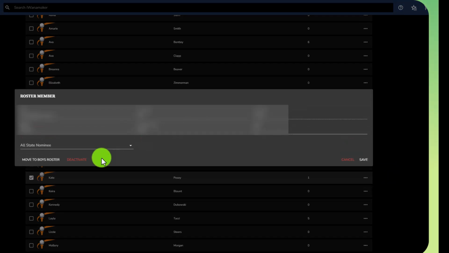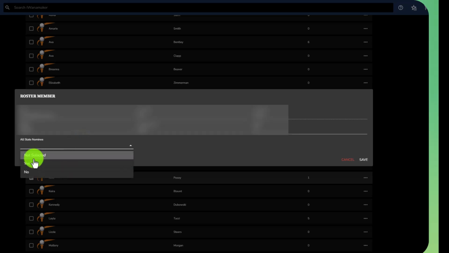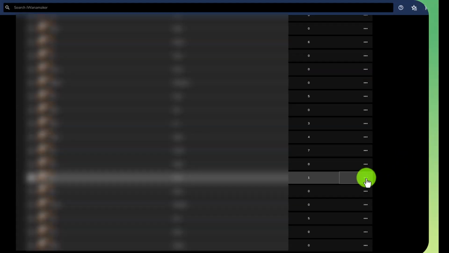And again, this is only for All-State players. This is not for academic All-State. It's going to say All-State nominee. You're going to go here. You're going to say yes. This allows me, as the person that's going to run the data, to be able to sort that data very easily with players that have been nominated.